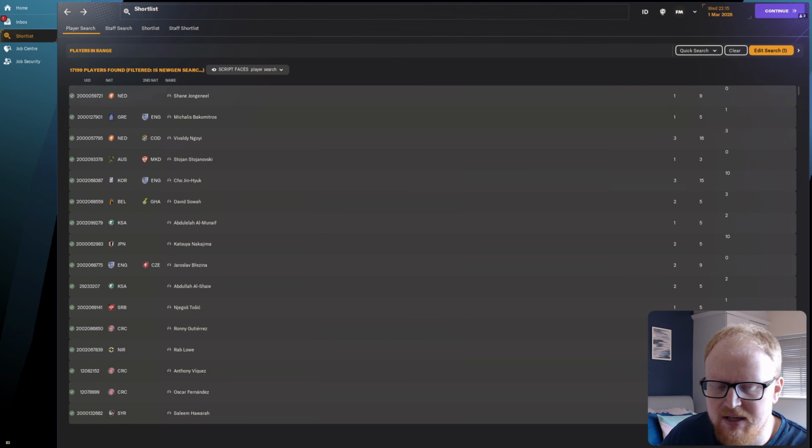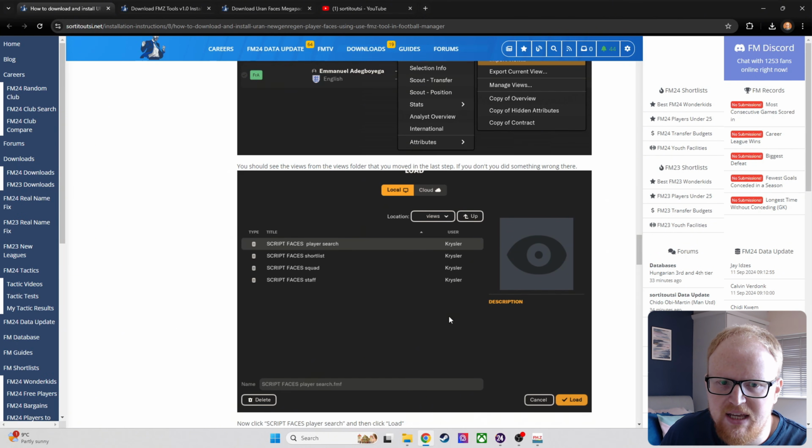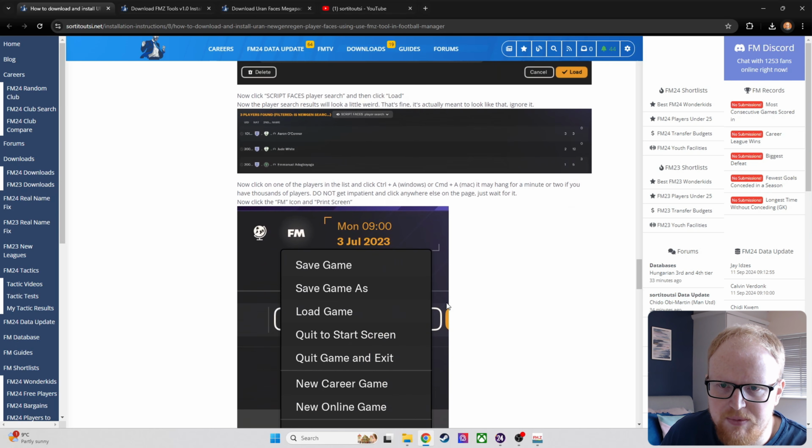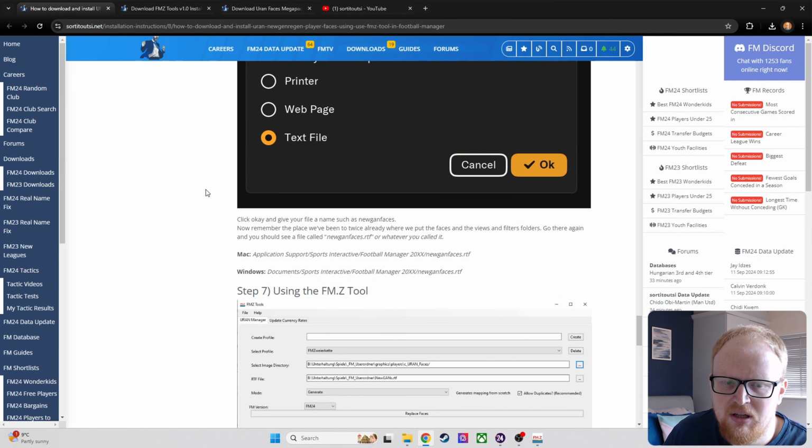It is 2028, that's right, yeah. So that will save the RTF file there. That is what we need to do in game. I think we've just jumped through all these steps here. Excellent, yeah. And gone down to print screen, text file, and there we go.